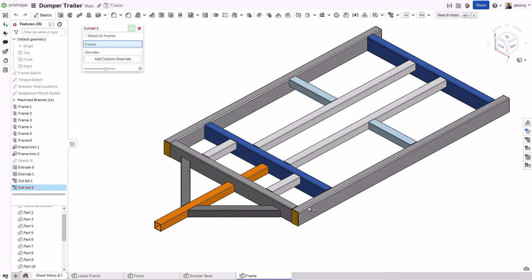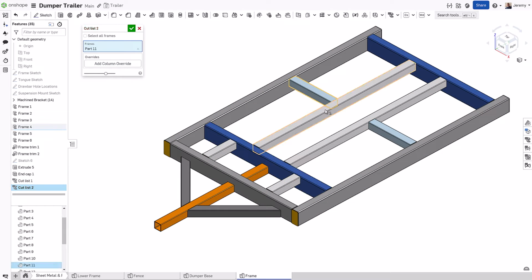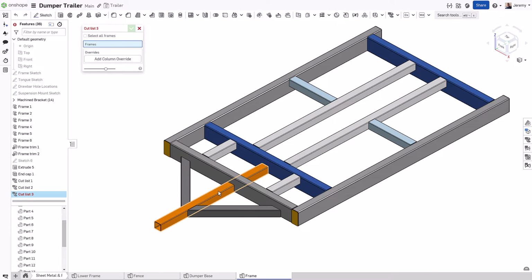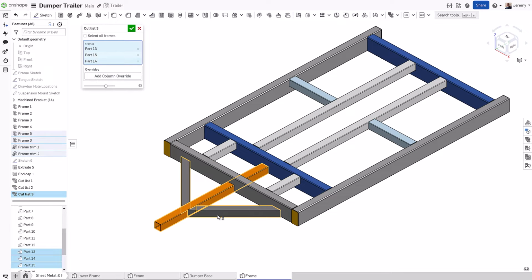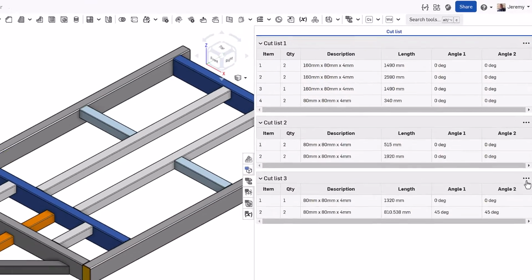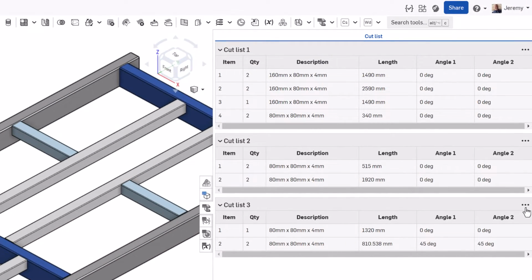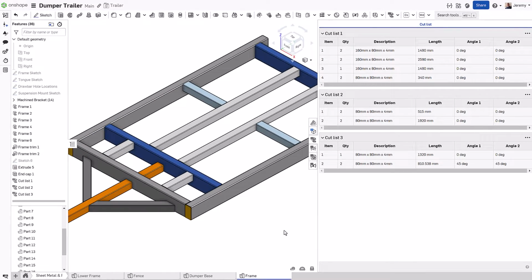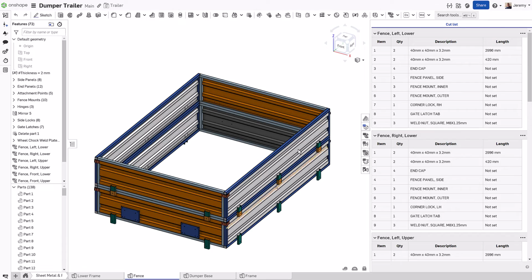In Onshape, you can add your cut list directly to the 3D model without the need for a drawing. Onshape allows you to create discrete cut lists for different areas of the design, useful in scenarios where you're designing a complex weldment created from multiple sub-weldments. You are not limited to a single cut list for a design.